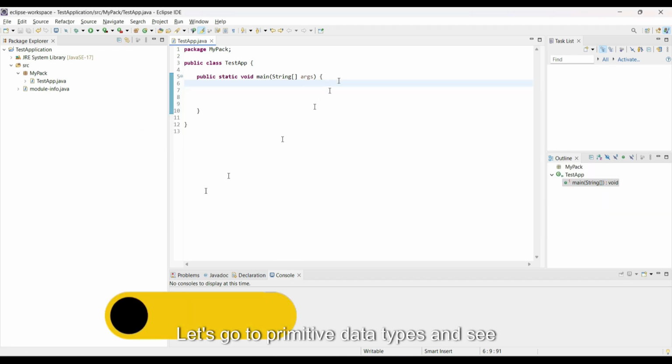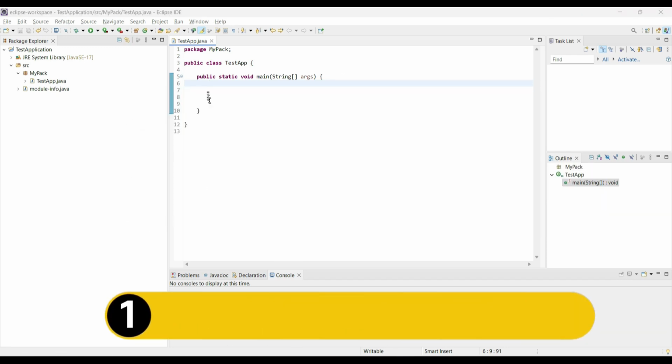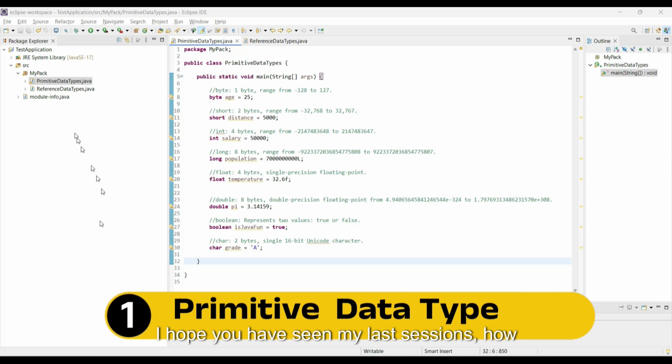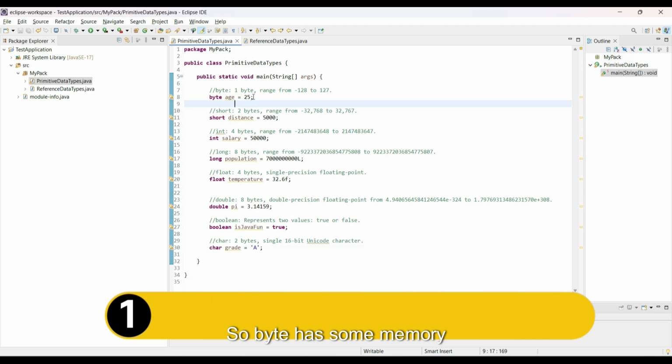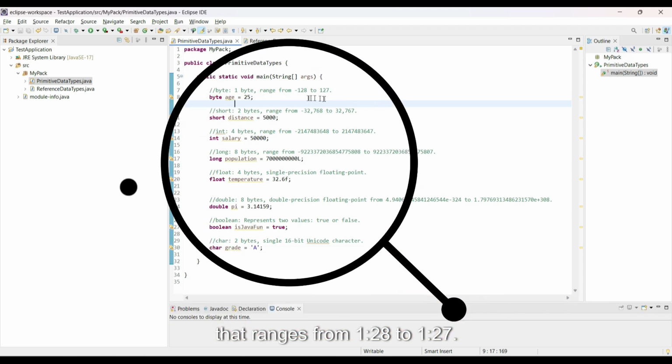Let's go to primitive data types and see what we have here. I hope you have seen my last sessions on how we are creating packages and classes. So I have created one package, mypack, and I have created two different classes, primitive data types and reference data types. You will see this later. So let's go to the first one, that is byte. Byte has a memory range from -128 to 127.